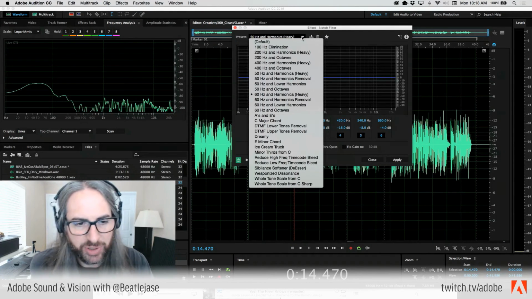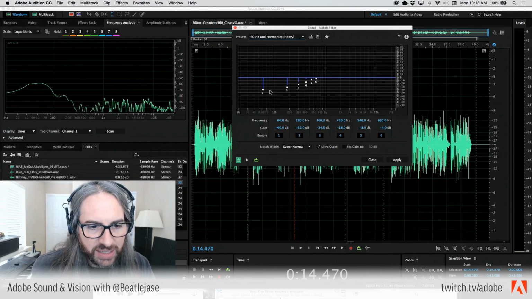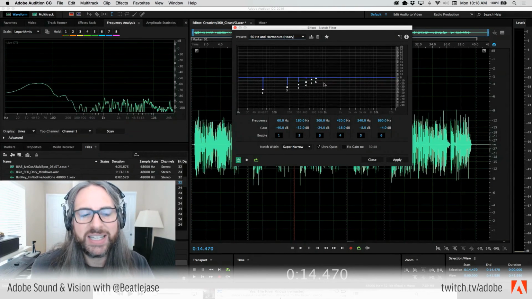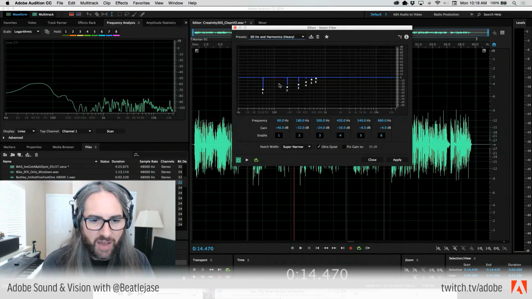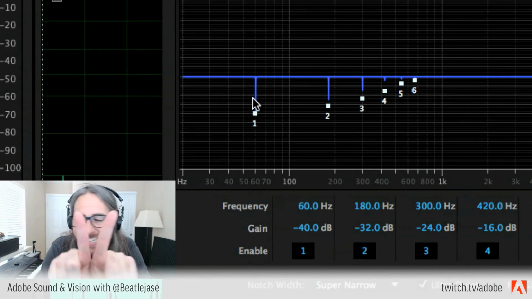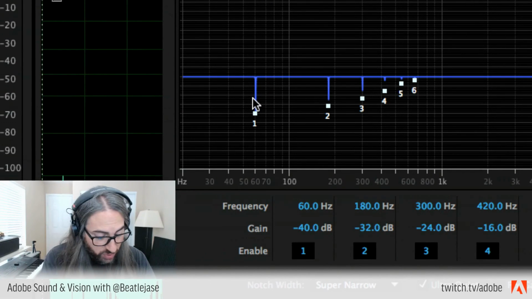Now, I'm just going to show this to you. I don't have any example to play for you right now. It doesn't matter. You can't hear these things anyway. But you can see what this does, all right? This looks very much like the parametric, except that you just have frequency and gain. You don't have a Q value because these are, by design, super narrow. So remember our Q value before was like 8? Yeah, these are probably, think 24. And you can actually adjust.